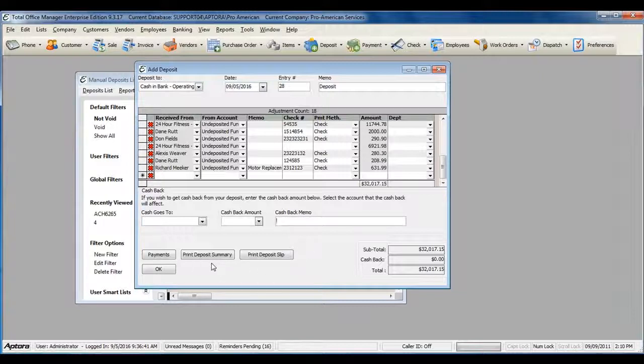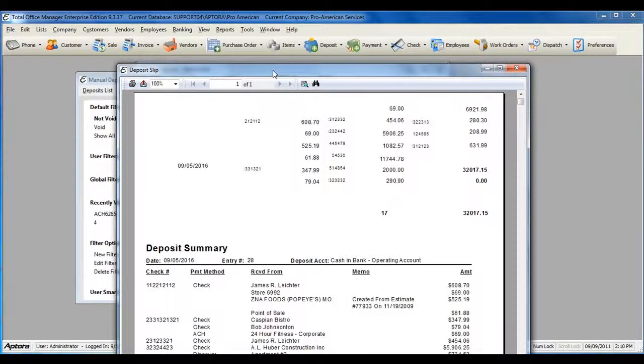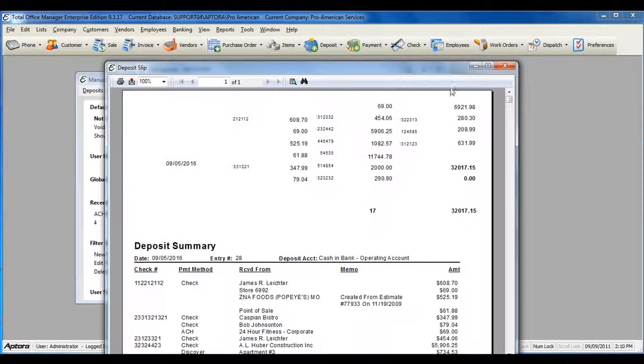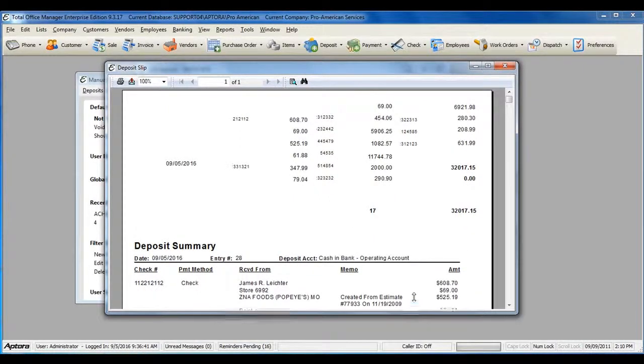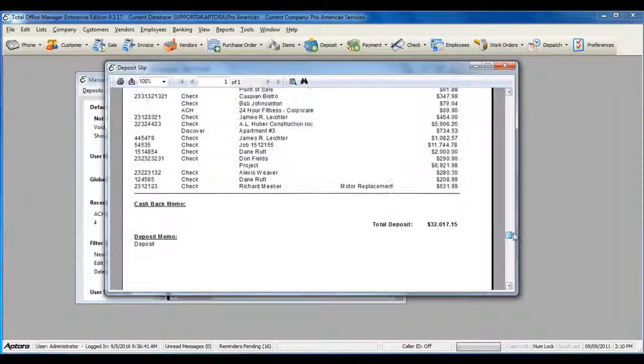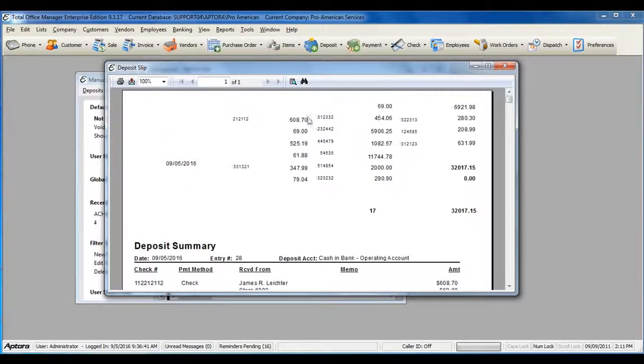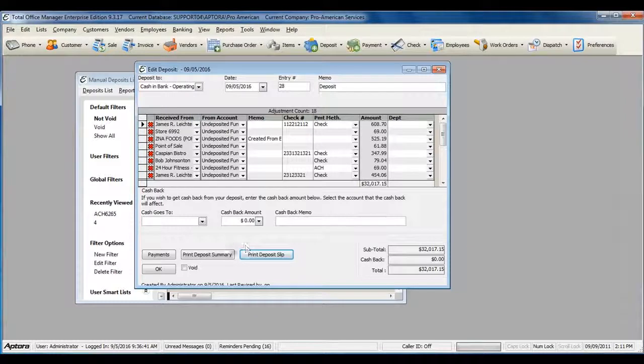Once you've completed filling out the deposit, you can print an actual deposit slip, which will give you a summary of each transaction, and populate fields with the deposit entry if you're using a pre-printed deposit slip. You can also print a deposit summary.